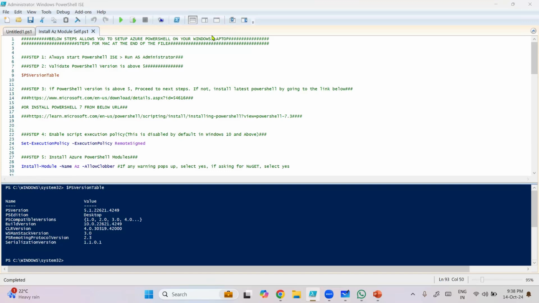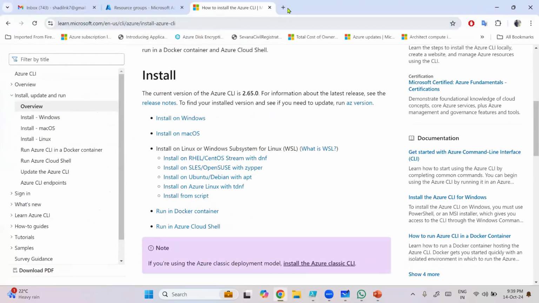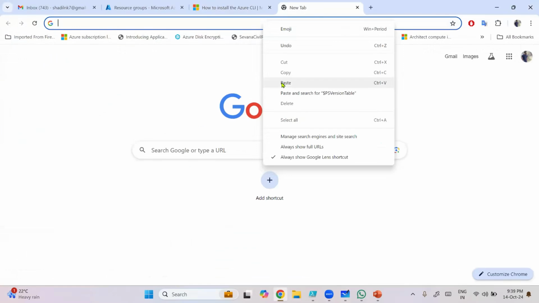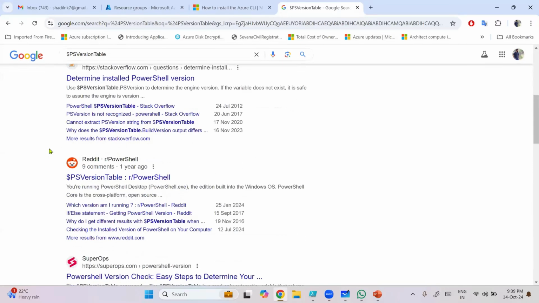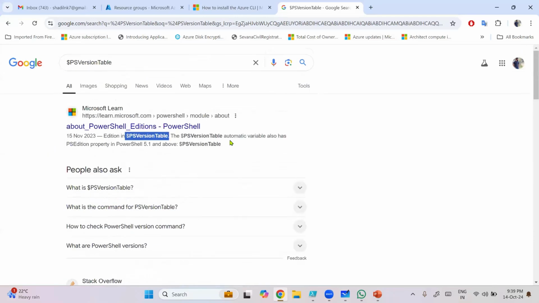This PowerShell script, is it available on the Microsoft site or is it built by you? It is built by me, and it is simply copy pasting commands from Microsoft websites. All these commands are official commands only. If you search for $PSVersionTable, you will come to know it is a Microsoft official command only. So nothing to be afraid of. It's all official commands only. You would be able to execute it. That's coming from Microsoft Learn only, by the way.